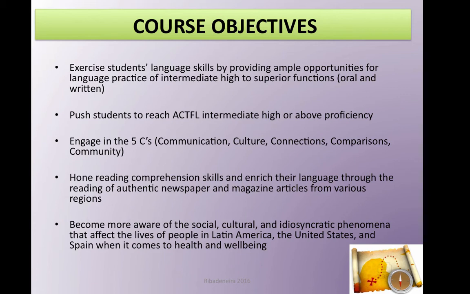I also wanted them to hone their reading comprehension skills and enrich their language through the reading of authentic newspaper and magazine articles from various regions. Authentic materials are materials that are created for native speakers. And this may be really scary, but as you will see, if we do some scaffolding, our students can understand these materials. And not only that, but when they're out in the world, they're not going to have materials that were written just for second language learners. They're going to be dealing with authentic materials.